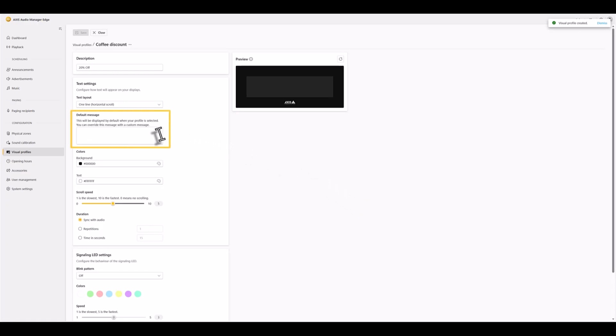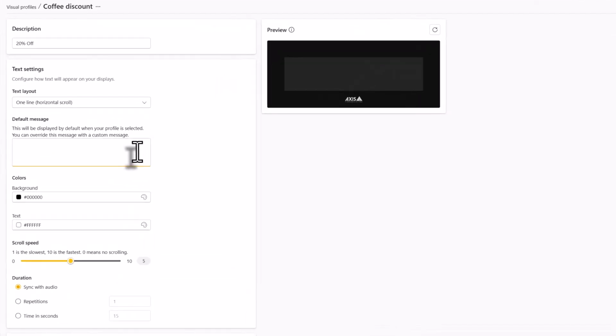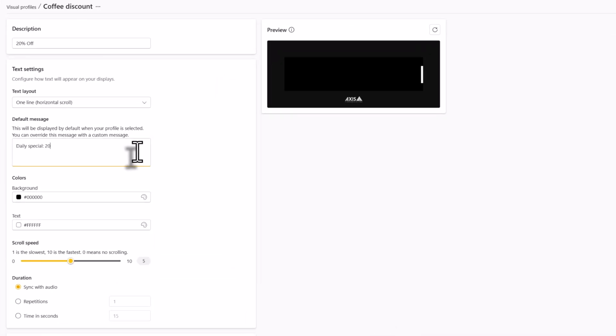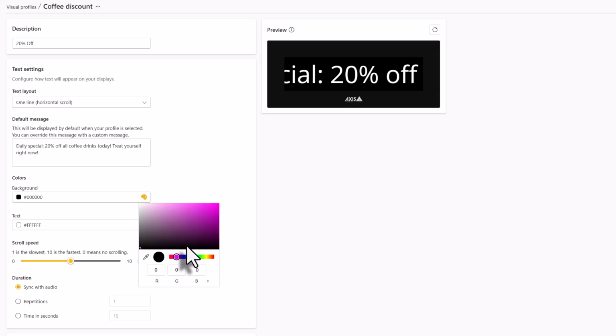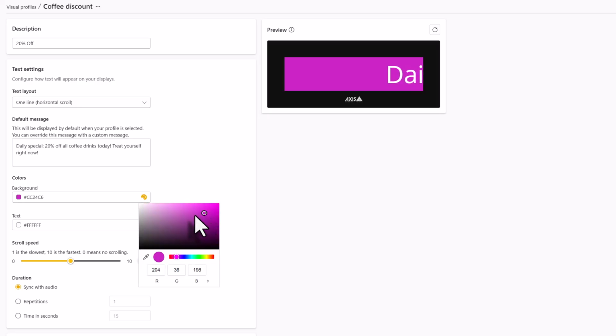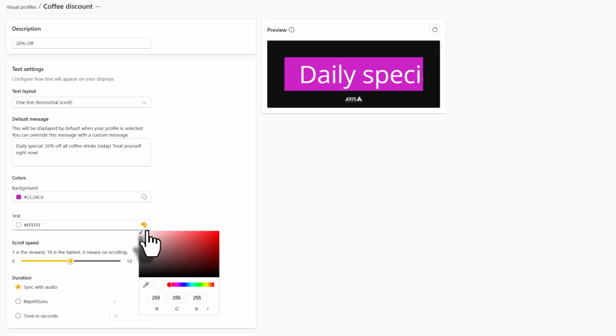Let's start with writing the default message. As you type, a real-time preview on the right shows how the text will appear on your display speaker. You can customize both the text and background colors. This helps the visuals to match with the aim of the text.